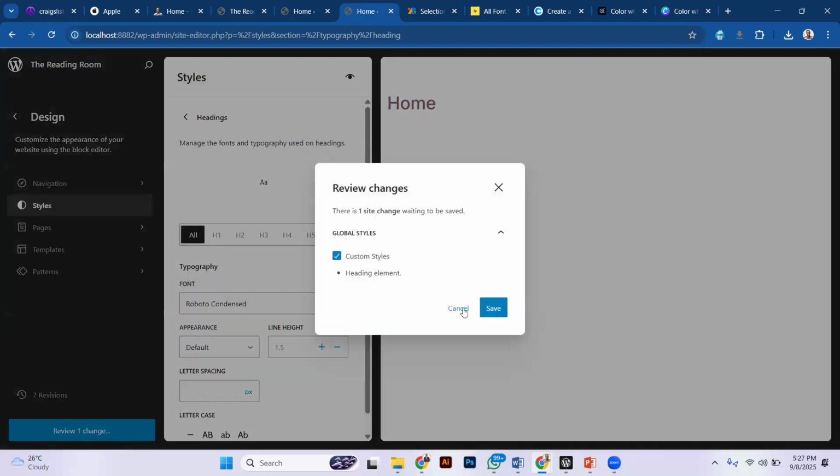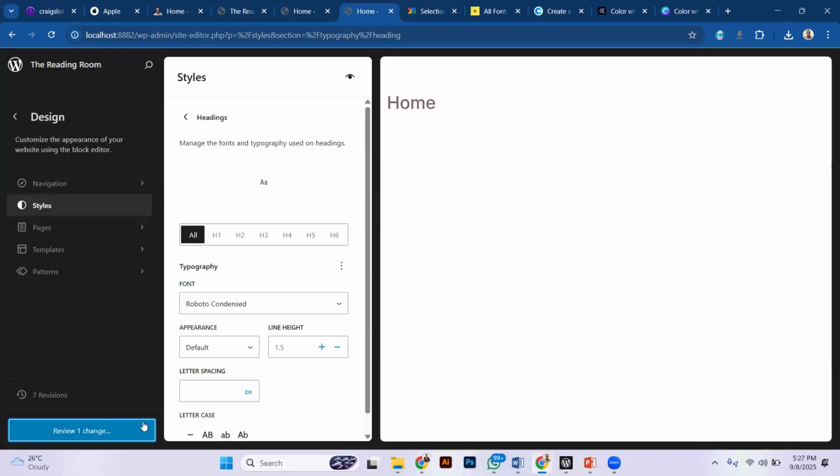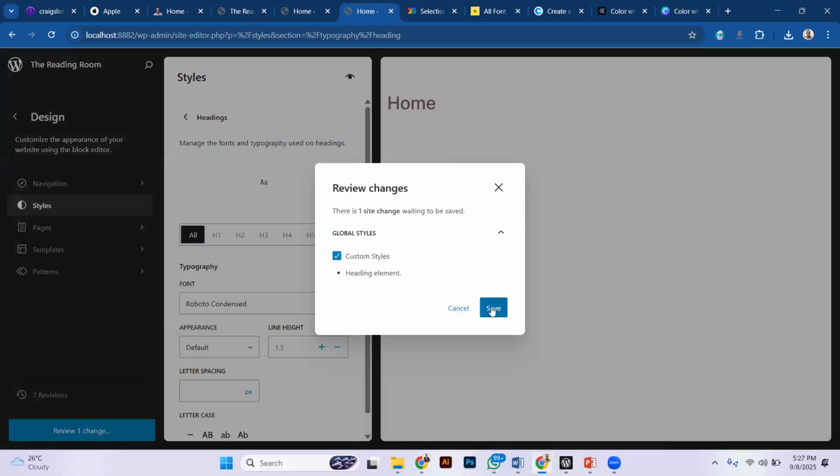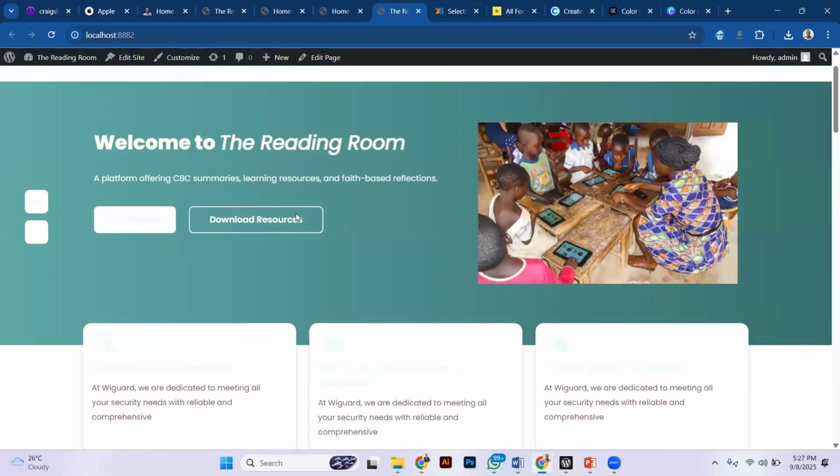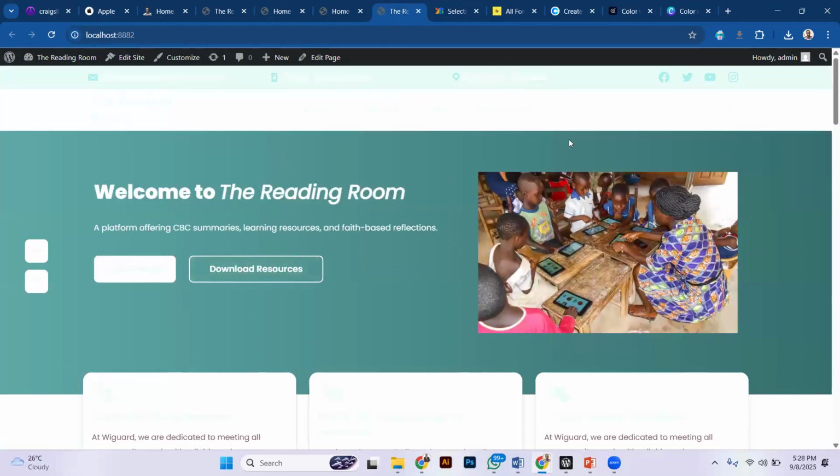It is this review that can allow you to save. If you forget to click review, it means next time you go back, you'll not find those changes. You just have to click save. Maybe let me try to open the front end of the website so that you see what we have tried to improve.